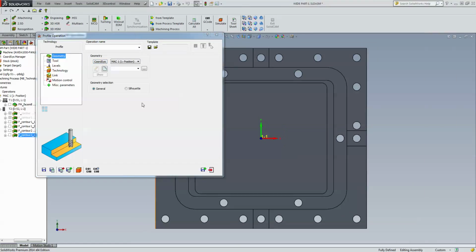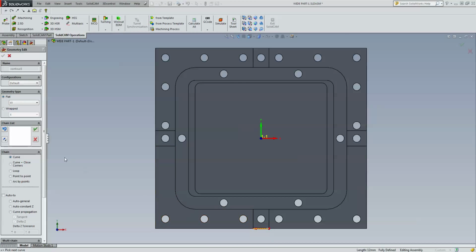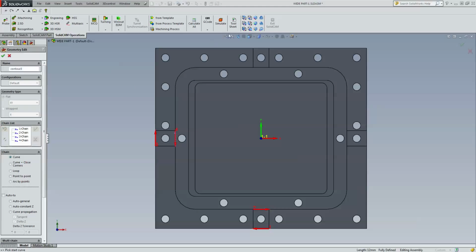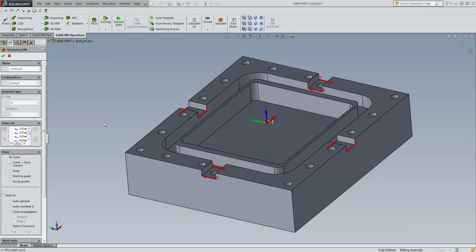Let's actually put this on the top view to make it a little easier for us, and I'll create my geometry. 1, 2, 3, 4, this one over here, this one over here, this one over here, as well as this one over here. Okay, and we're all set. We have our geometries, everything's set down here, no problem. Exactly the way I want it.